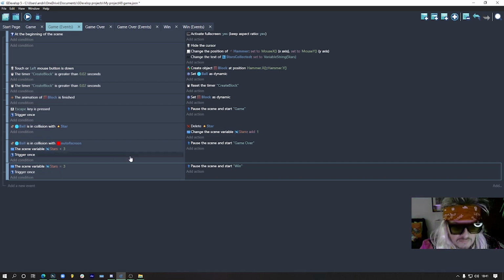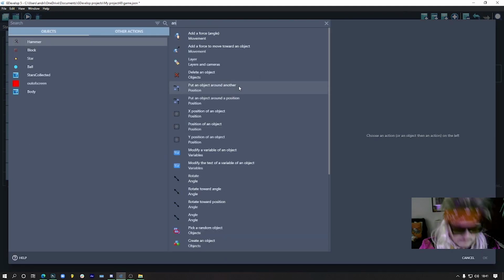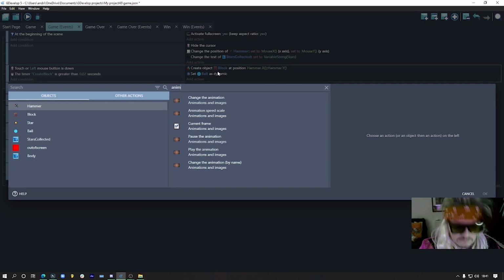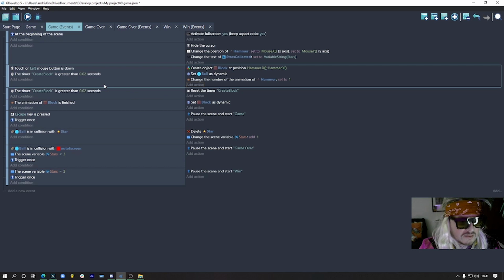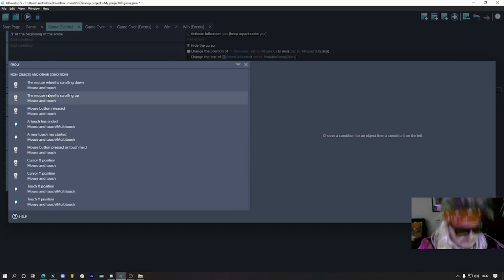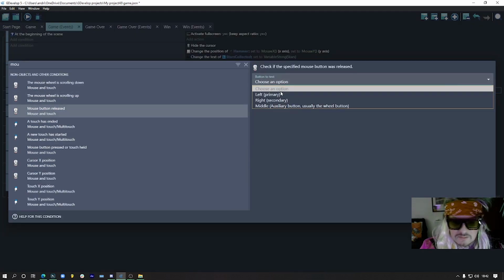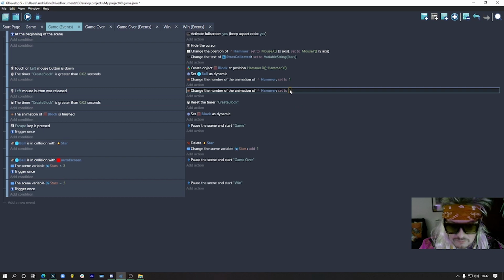So we have this animation already, so let's hit apply and see how we can add this animation to the code. When we have here mouse button is down, we can actually change the animation of the hammer as well. So hammer, change animation equals 1. That's the animation of hammering. Now, how do we stop this? When the left key of the mouse is released, then we need to stop the animation. So mouse button released, left, primary. Then we just copy and paste this one here and go back to animation number 0.